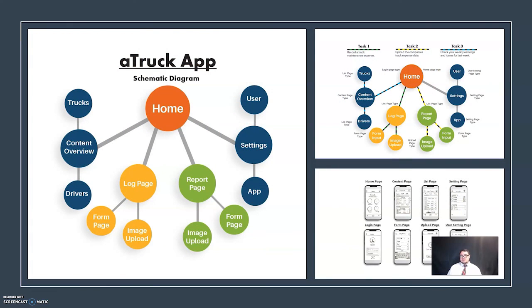Here we have visual elements designed for the web application class, where I created A-Truck, a mobile application prototype to help a local company named Aguilar Trucking manage their business expenses. The top right corner shows the path each task required in the prototype, and the bottom right shows the actual paper prototype being used.